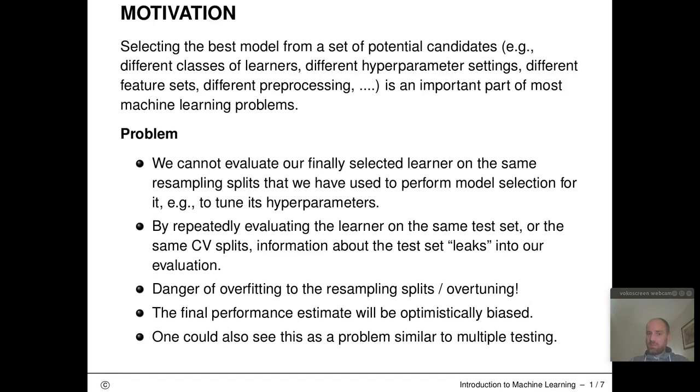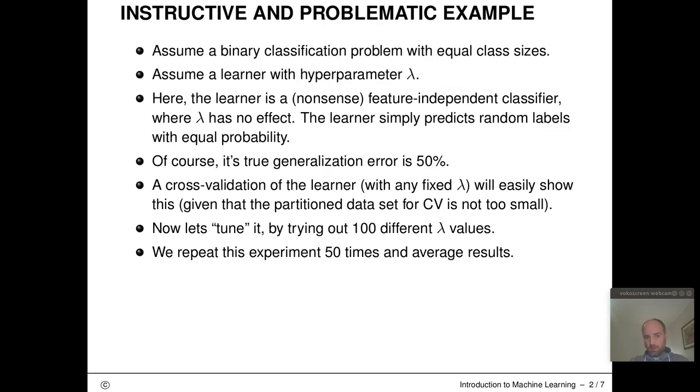As this might be a little bit counterintuitive if you see this for the first time, I've actually simulated this in R and constructed a practical example that demonstrates this problem. So assume a certain binary classification problem, and assume that class sizes are roughly equal, or maybe also exactly equal. We don't really have to care about the specific structure of this problem and the relation between features and the outcome, because I will assume a pretty nonsensical, feature-independent classification algorithm, one that just randomly spits out class labels with equal probability.